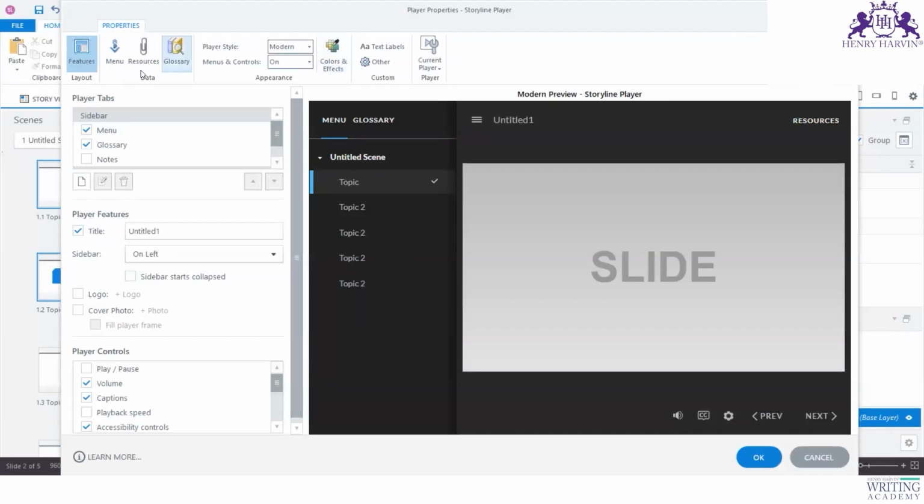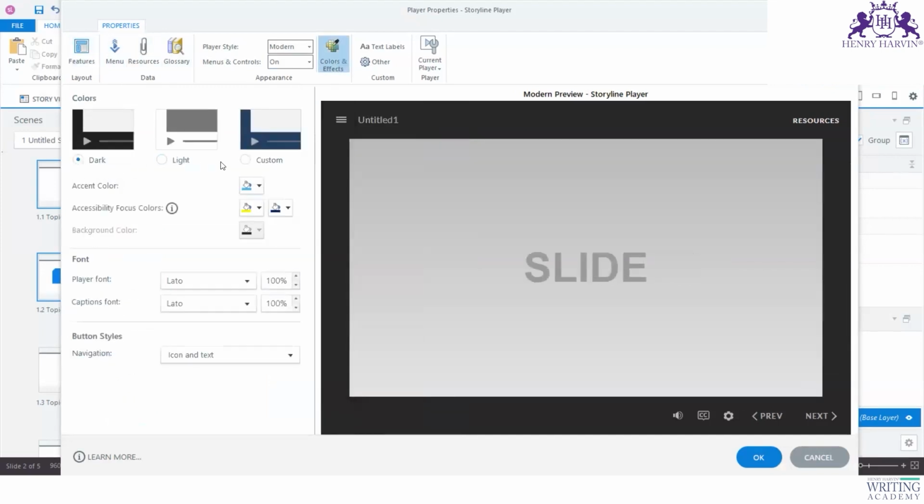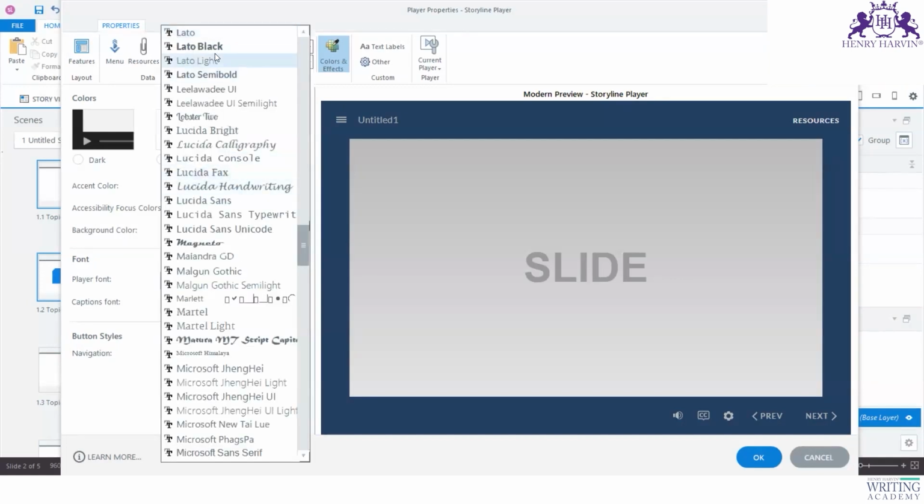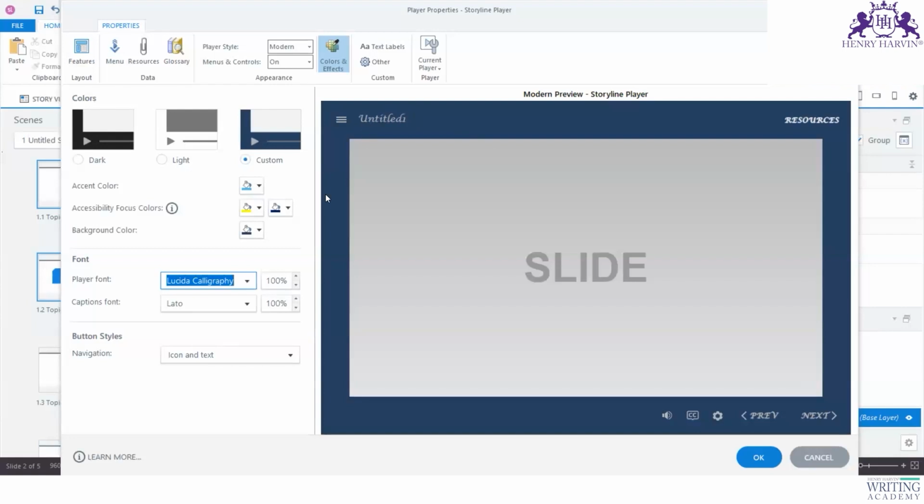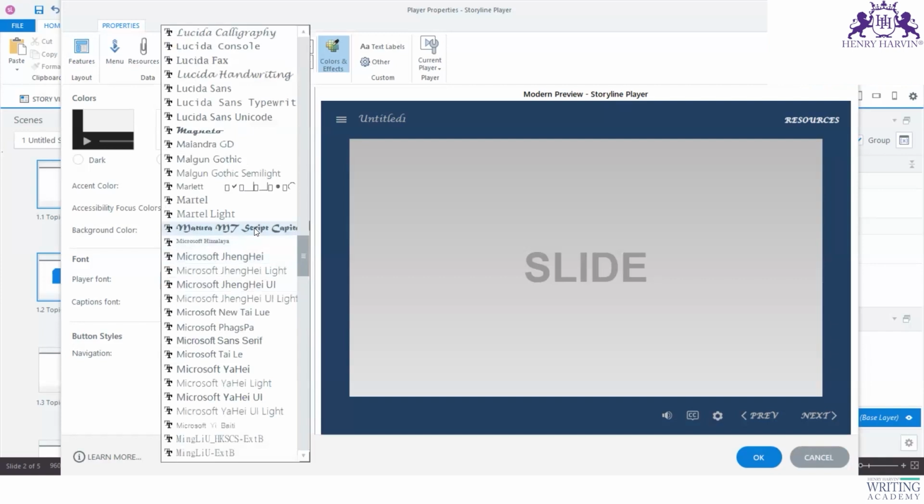Yeah. So the color can be changed. Now look into this color and effect. So you can change, let's say you don't want this dark theme, this theme is being used. You want the blue one, a little custom. So you can change that preview also. The font can be changed also. Let's say you want a different font, a little bit weird. Let's take some weird font. See the font now changed. Reseda calligraphy type.